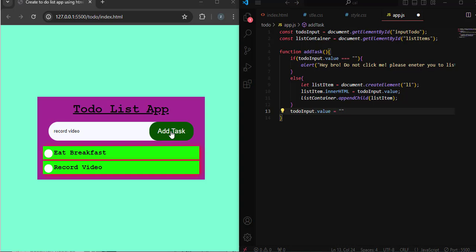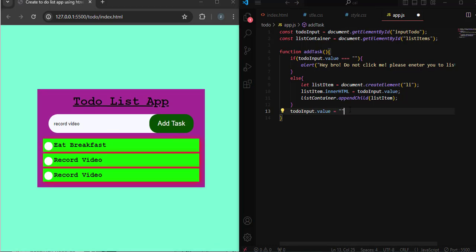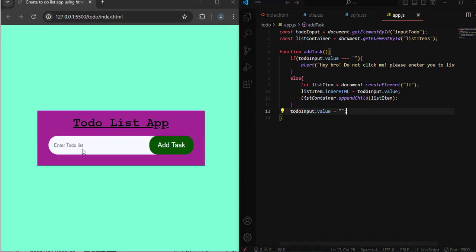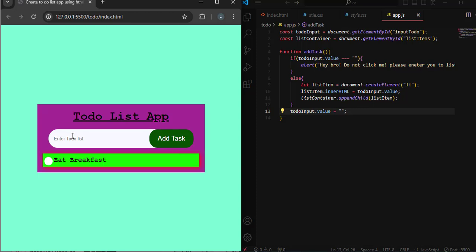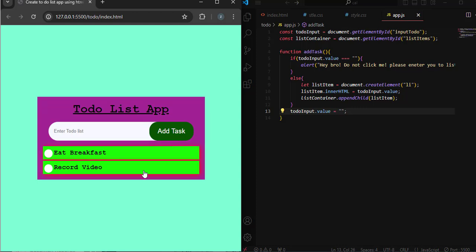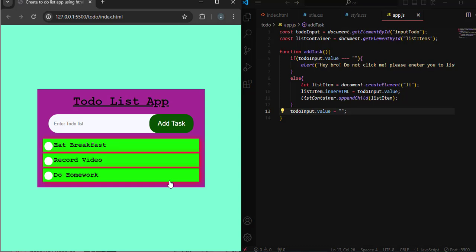Let me try again. Add this task again, record video. What's the reason behind? Again, let me try. Eat breakfast. Add task. Here we go, right? And record video. As you can see here, there is no text inside this text entry field. Let me say do homework, and when I click this add task button right here, that's working.